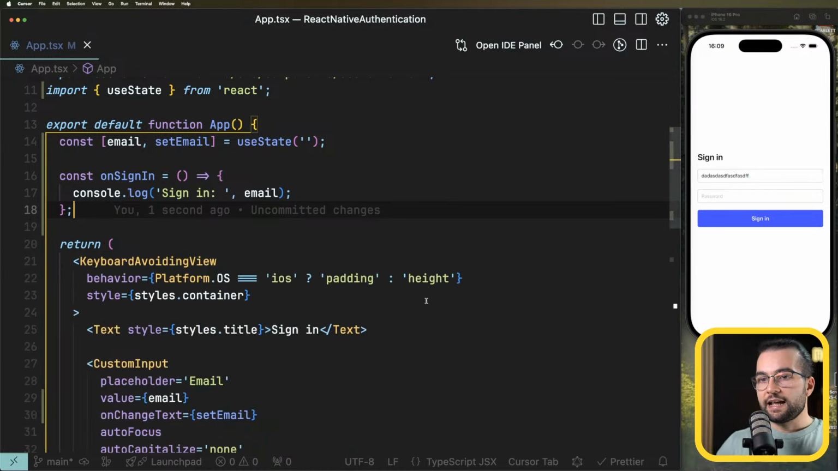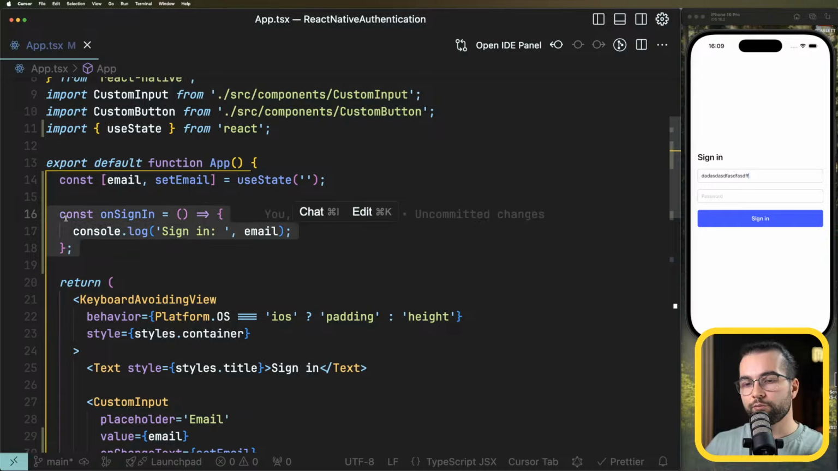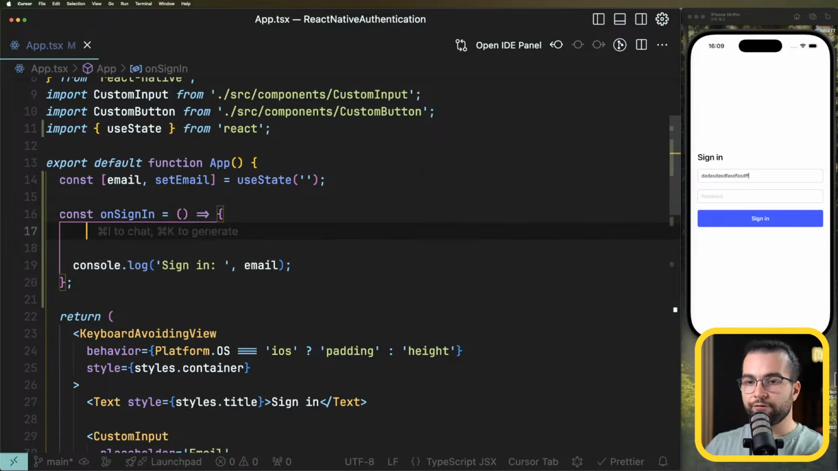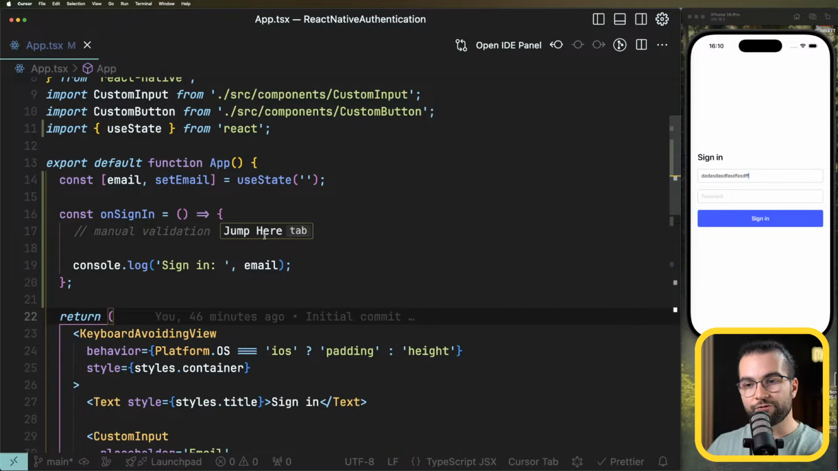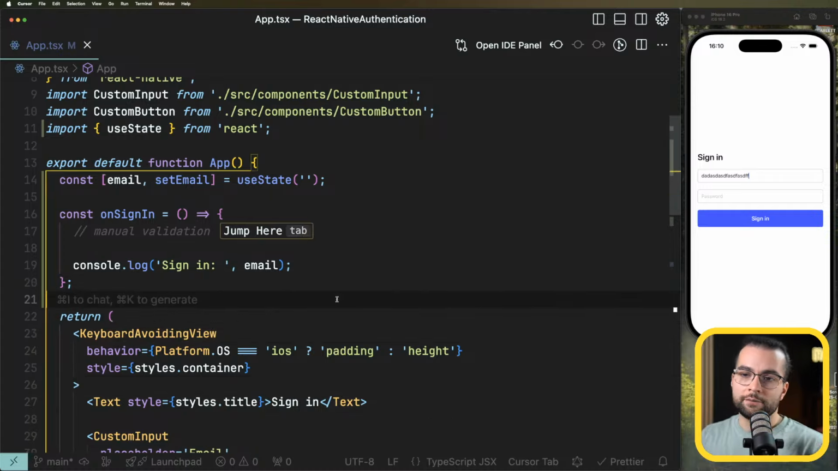So this is the first step into how you can manage the forms, and you can do that pretty well. In this sign in, you're going to do here first maybe manual validation to make sure that the email is provided, to make sure that the email is actually an email with some regex validation and so on. And then you're going to think about, okay, but how can I manage errors?